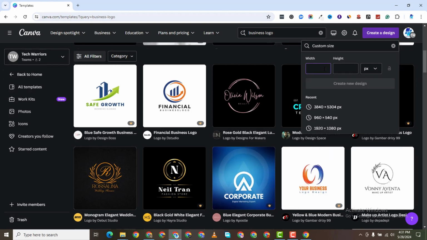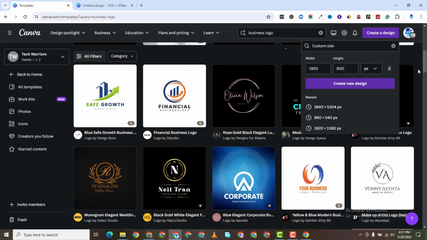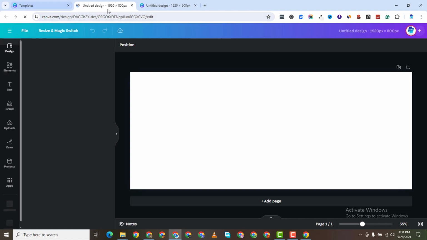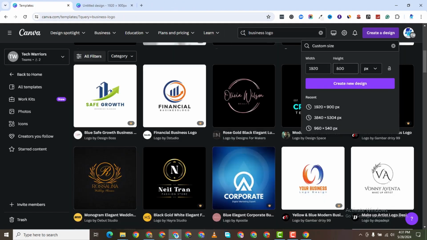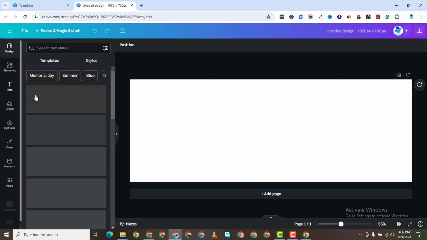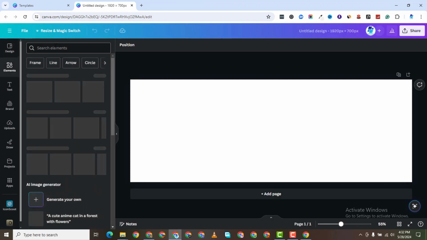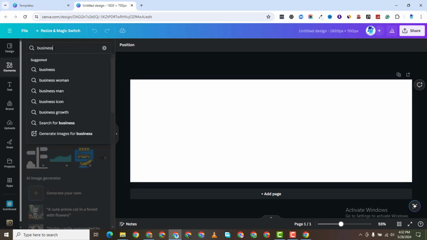I'll say custom size. Let me say 1920 by 900. I want it to be really flat. What if I say 1920 by 800? Okay. I can still make this a little bit smaller. Let's say 1920 by 700. I want something that will fit well into the header section. So I'm going to use this.